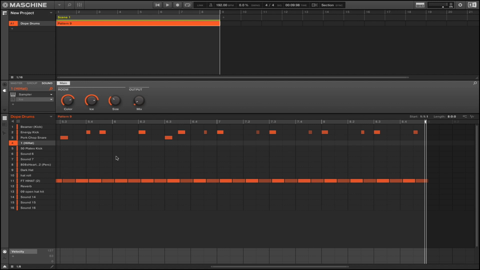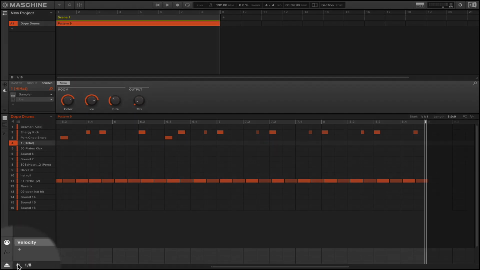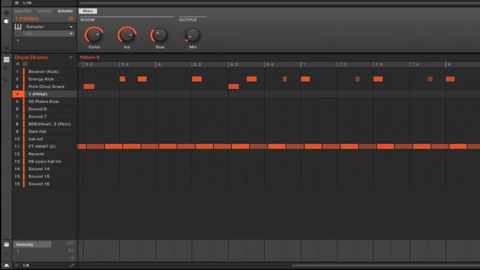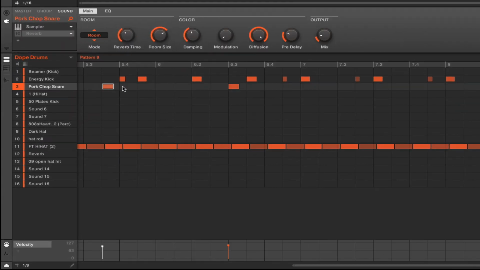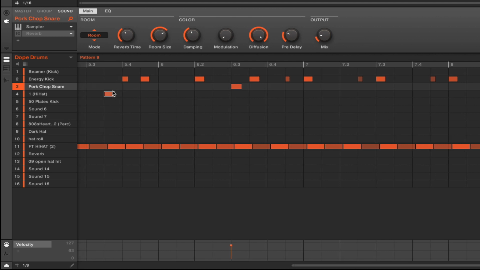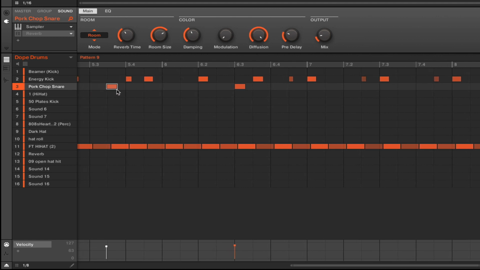If you're a mouse and click type of person, this is going to be your style of editing, and you want to make sure you got your grids right. So like I said, down here is where we're going to edit our grids for our pattern. Say for example, if I turn this off here, I can move my notes freely. All right, so that's the snare drum. I'm moving it freely. Okay, so let me go ahead and undo that.